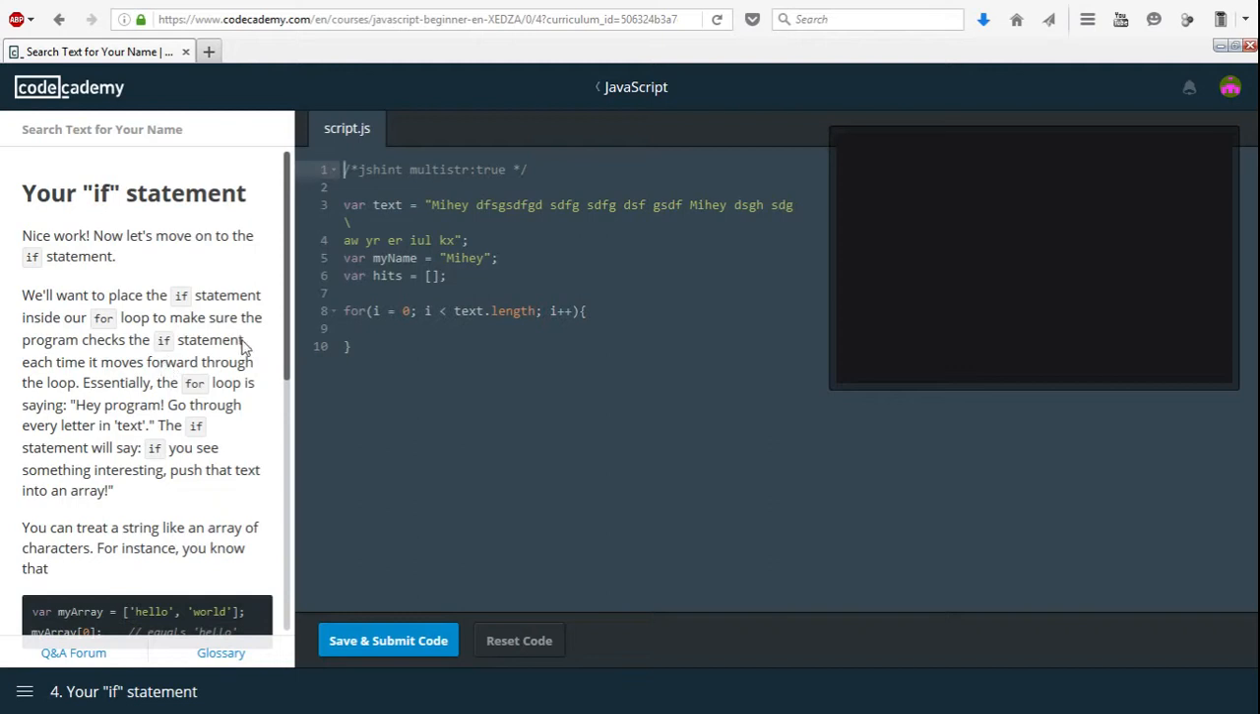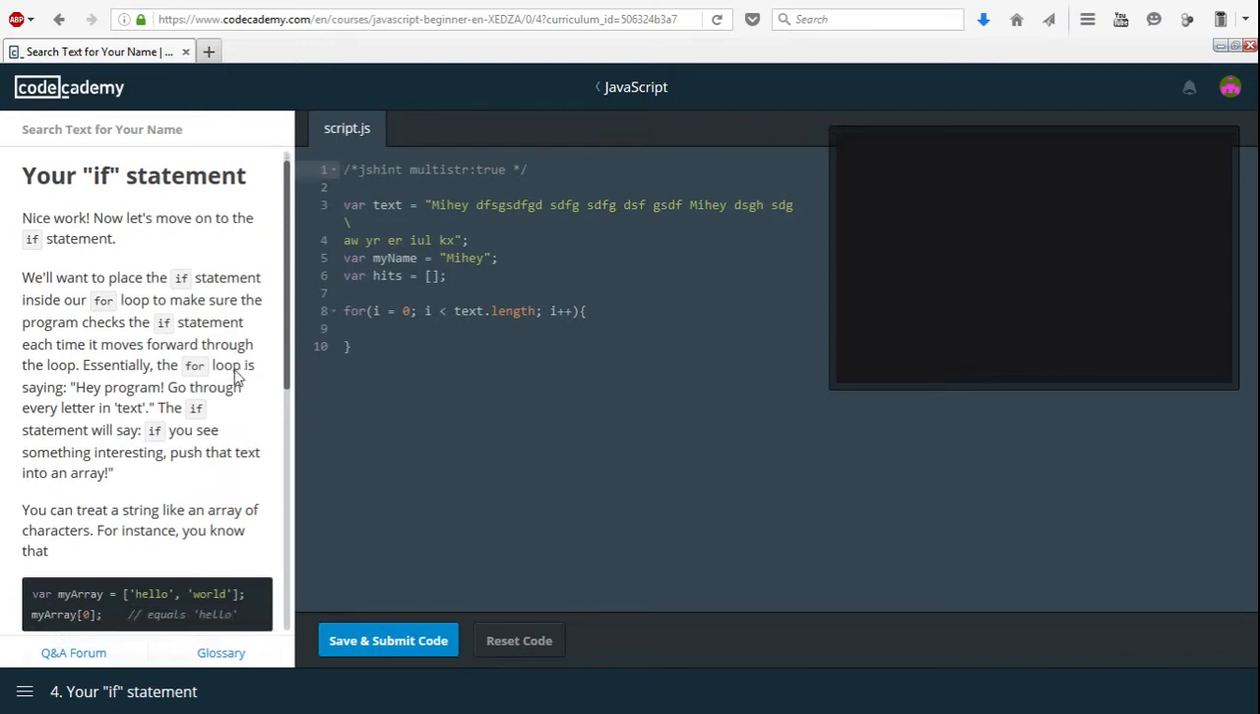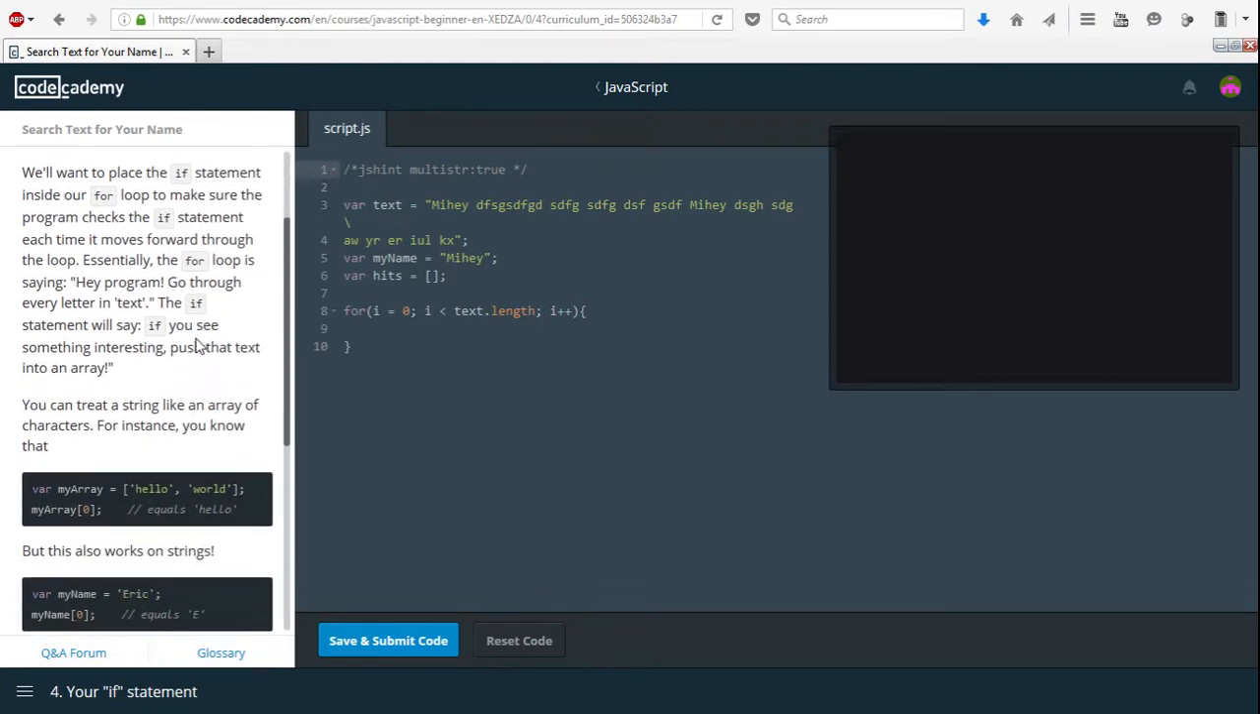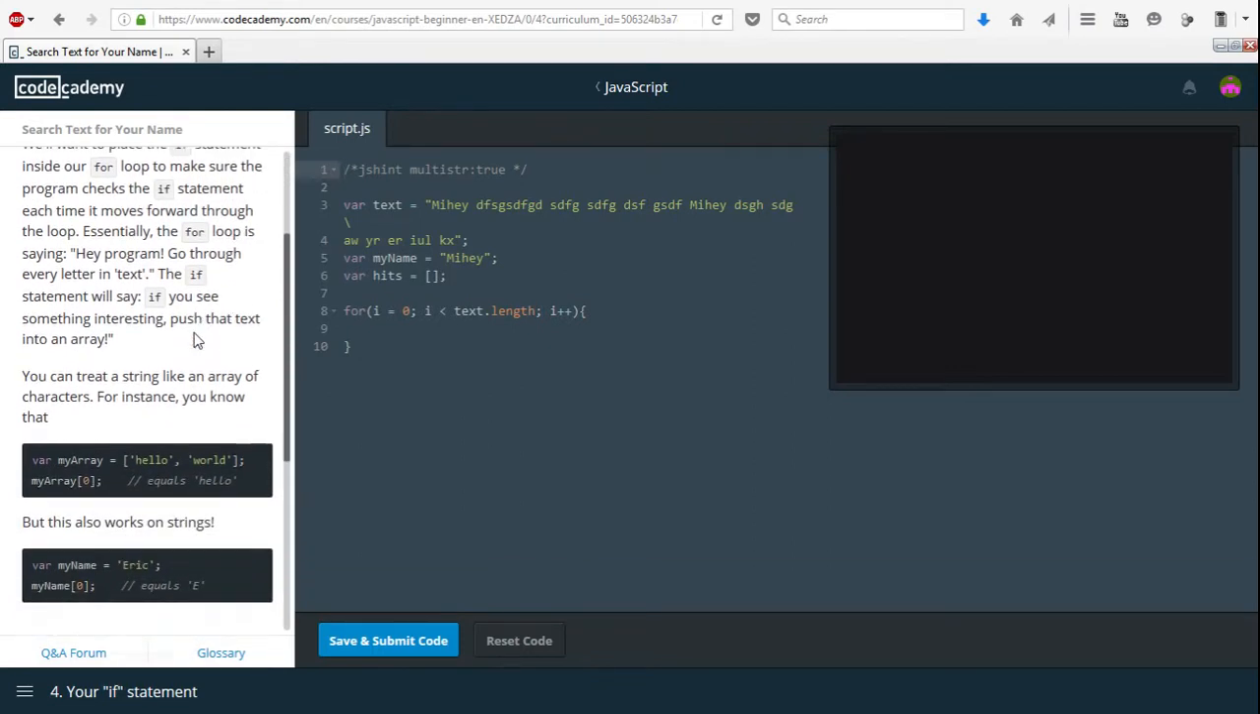We want to place the if statement inside our for loop to make sure the program checks the if statement each time it moves forward through the loop. Essentially, the for loop is saying, hey program, go through every letter in text. The if statement will say, if you see something interesting, push the text into an array. Okay, I don't quite understand that, but let's see the examples.